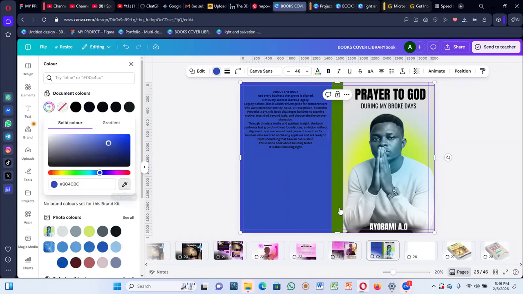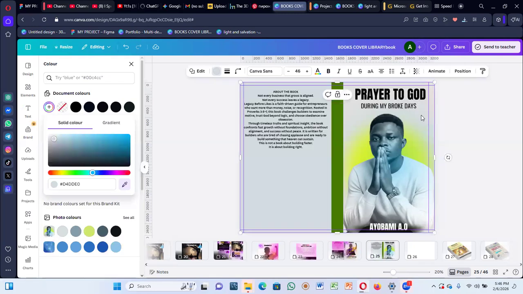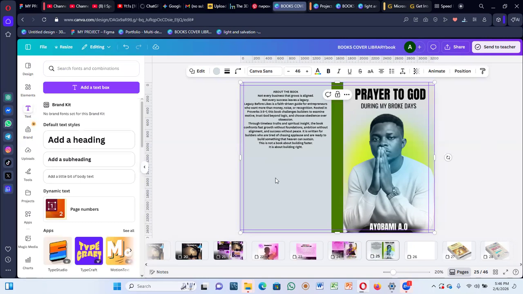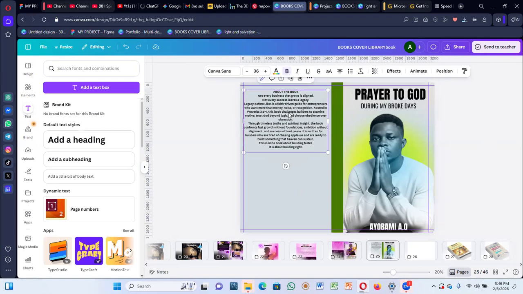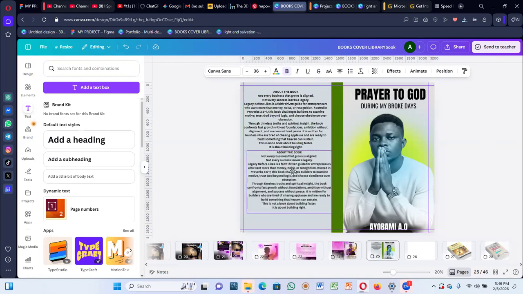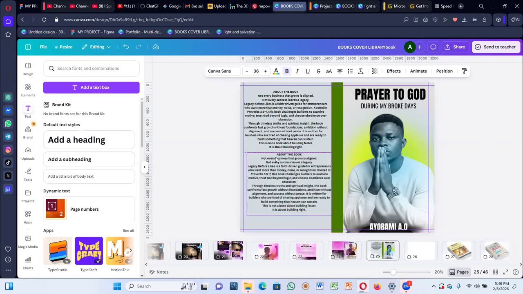I want to use my color picker to just pick, and it gave me these vibes. After that, this is my about the book. I want to copy my about the author also. Let me just duplicate this and drag this down here.